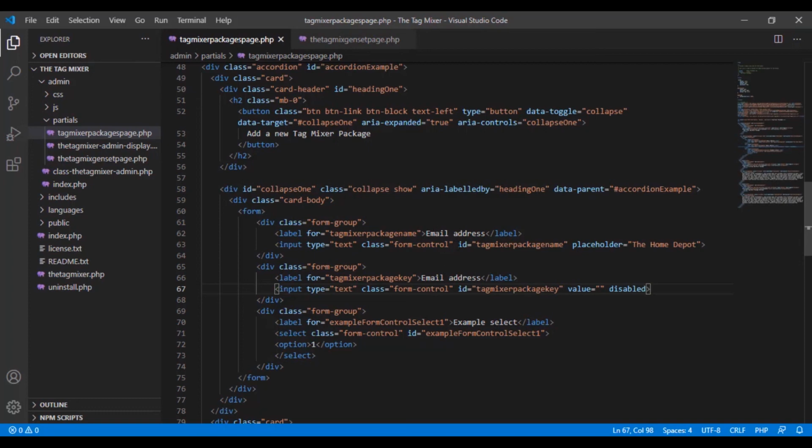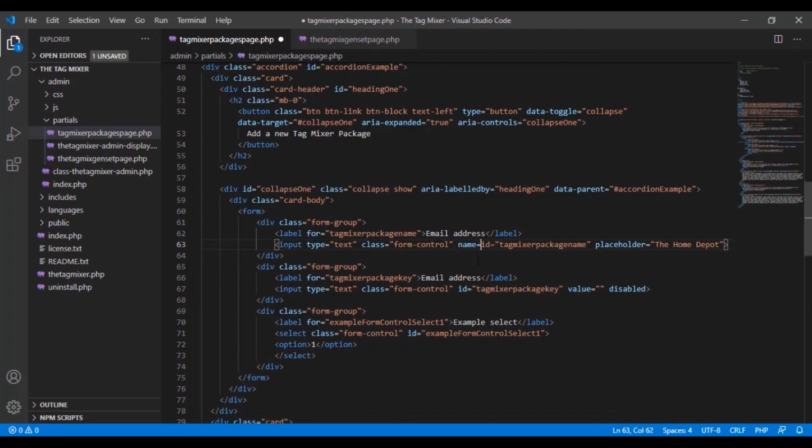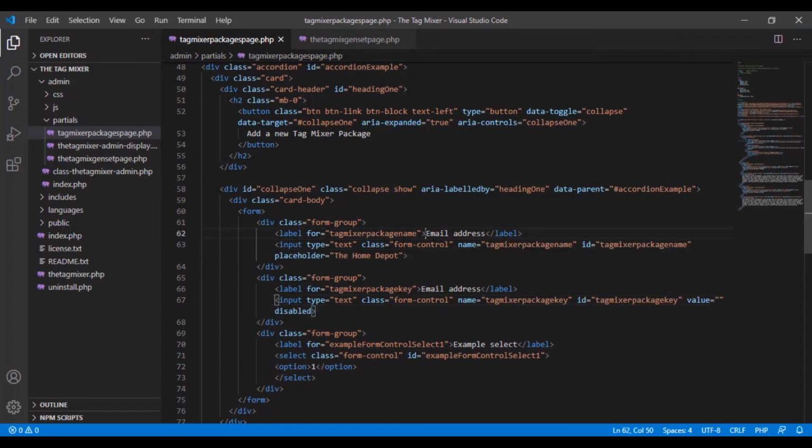And also, by the way, we need to give these a name as well, because as you know, when we send them through via GET or via POST, they have to send by name. And the name I want to be the same as the ID in this case. And this first one's going to be the tag mixer package name, and the next one's going to say the tag mixer package key.